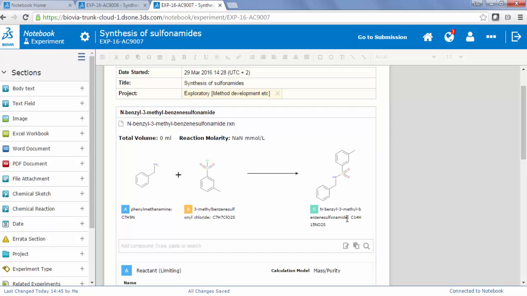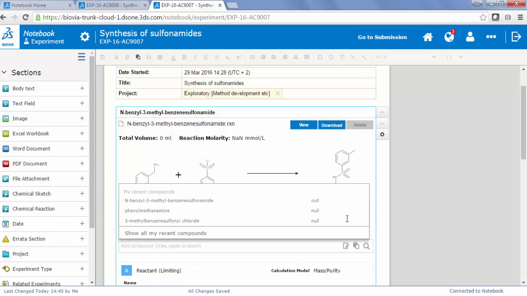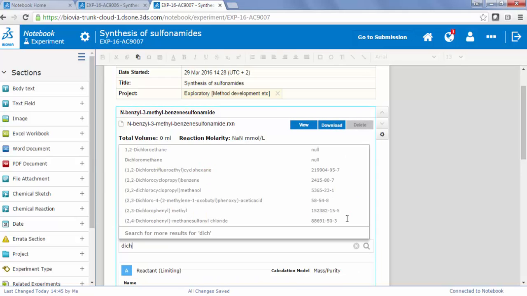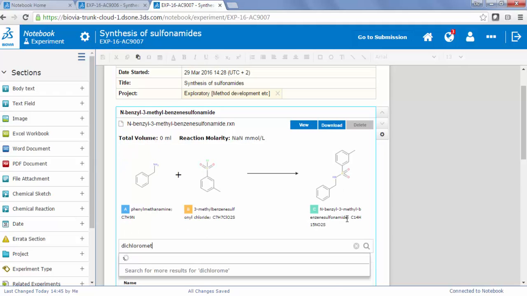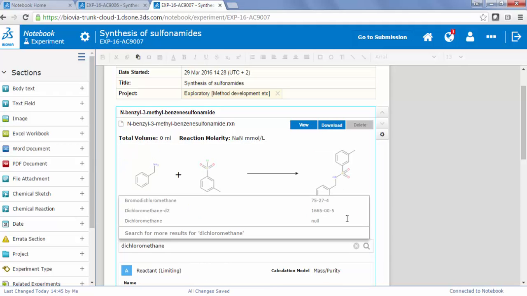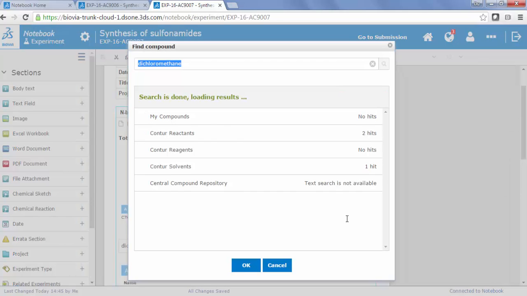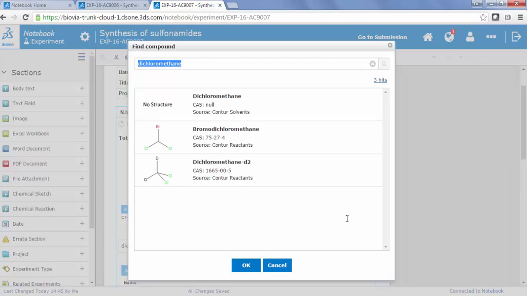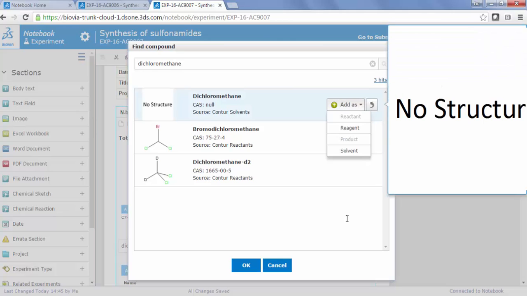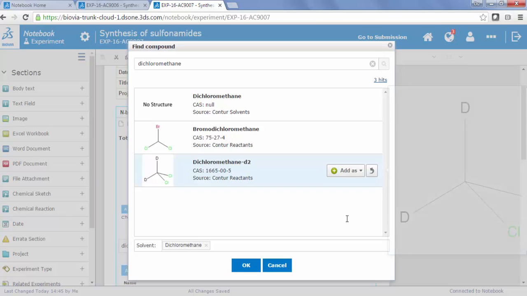Now I need to add some solvent to this experiment, so I'm going to use the search box just below the reaction scheme and type in the name of the solvent I'm going to use. I can choose dichloromethane from this list here, or I can click on the magnifying glass and open the full search. Here's the dichloromethane, which I can now add as a solvent.